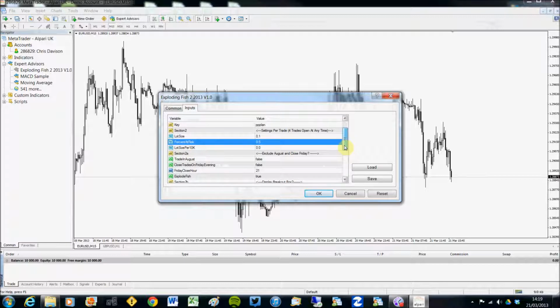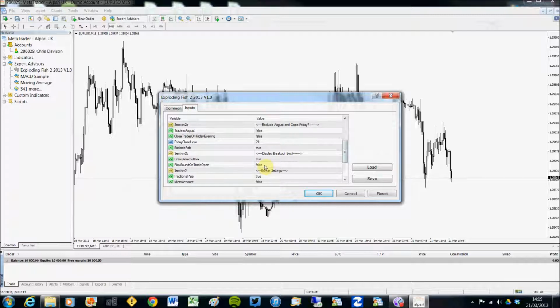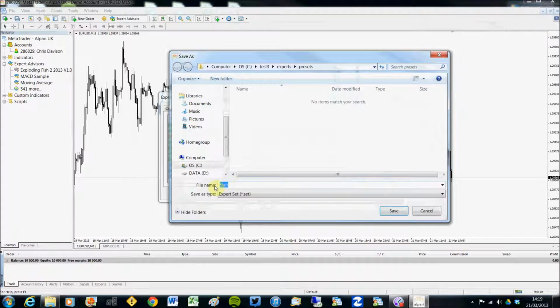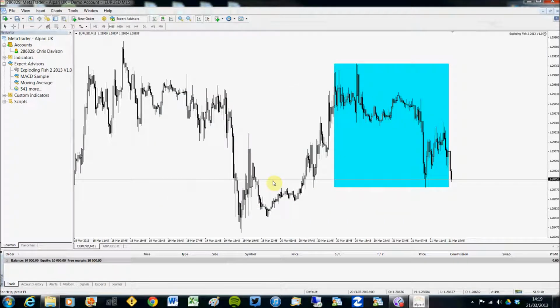I'm going to leave everything else as standard, so I don't want it to trade in August, I don't want it to close trades out on Friday evening, the fish are going to explode, I want it to draw the breakout box, I want it to play a sound when a trade opens, everything else is exactly the same. And I'm actually going to save this. The reason I'm going to save it is if I ever need to reload the EA again, rather than having to remember what the key is and everything, I can just reload the settings. Click OK, and up here you get the fact that the EA is running.